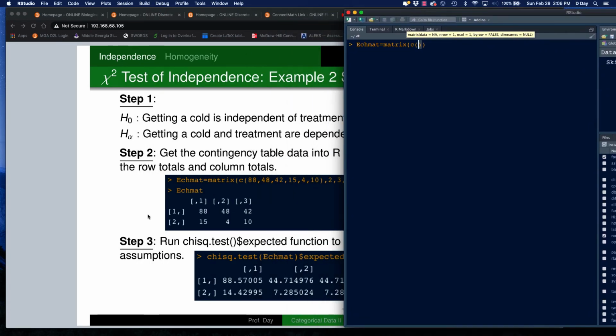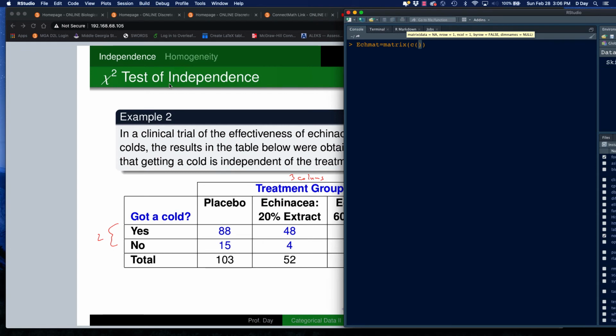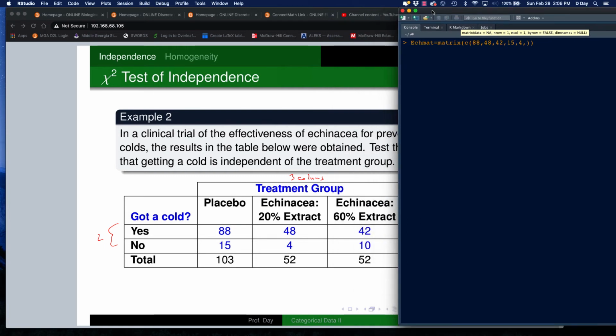So we need to put that data in as we saw it. Let's pull this table back up. Actually, we can cheat right here. We use this right here because that's the data in the table, the stuff I highlighted in blue, not the totals. We never put in the row and column totals. So I've got 88, 48, 42, 15, 4, and 10. So we're good to go there.